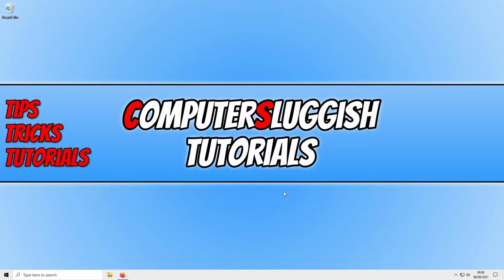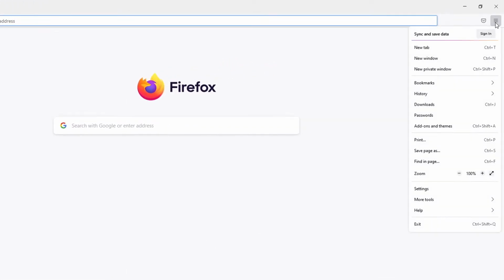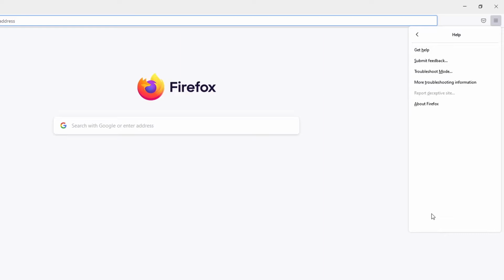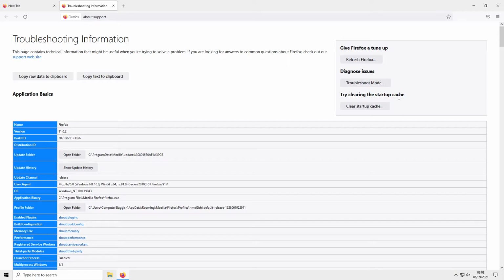So to do this, all you need to do is open your Firefox browser, go to the three lines in the top right hand corner, and then go on to Help. You now need to go on to More Troubleshooting Information. And over here on the right where it says try clearing the startup cache, just simply click on Clear Startup Cache.